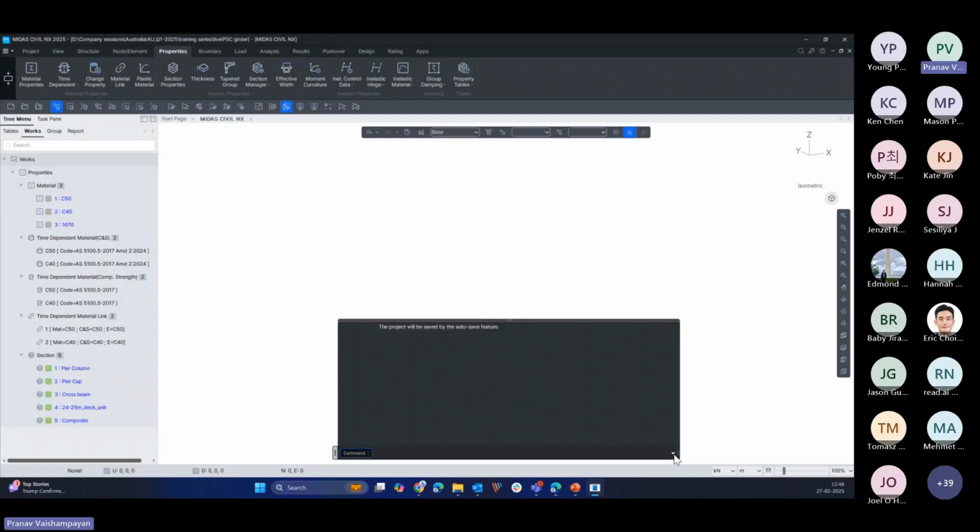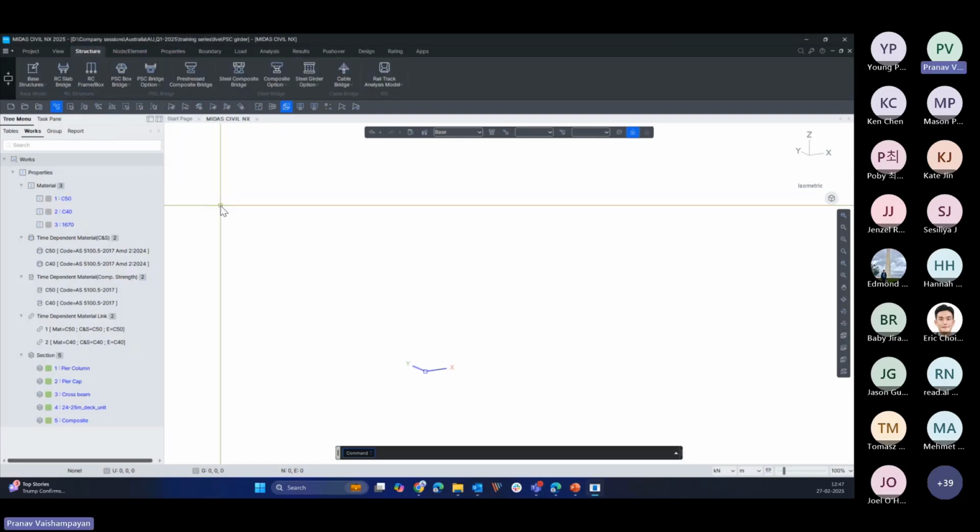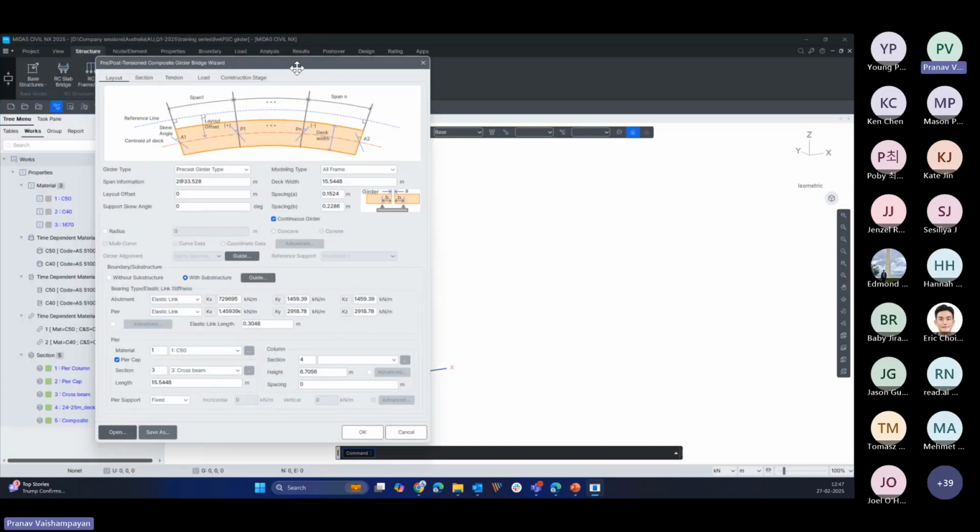Close this dialog box. Okay. Now, once these definitions are complete, we can start with the wizard inputs. So we'll go to structure and pre-stress composite bridge.